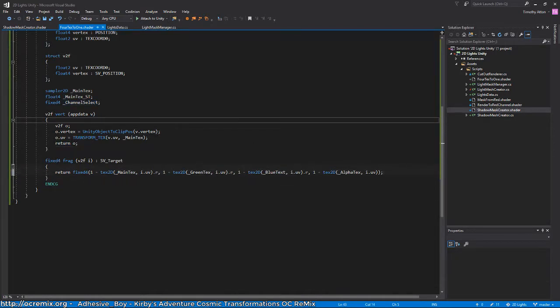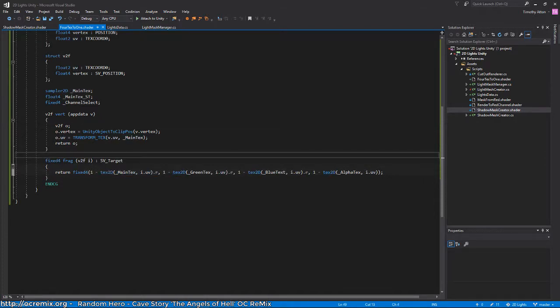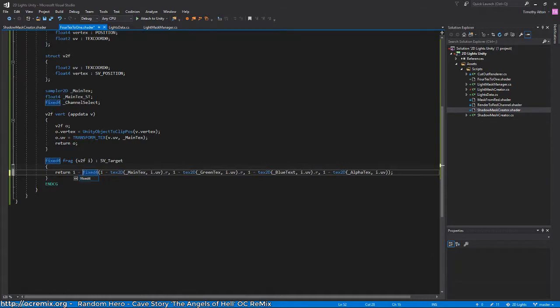So again, what this does is it takes the color from the main texture and puts it into the combined texture's red, and then it does that for each of these, and we also need to invert them. I could simplify this by writing out 1 minus fixed 4, so we don't have a 1 minus in here, because in the shader language this just means that we'll distribute this 1 minus into each component.